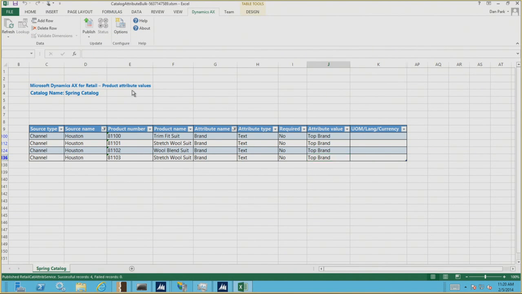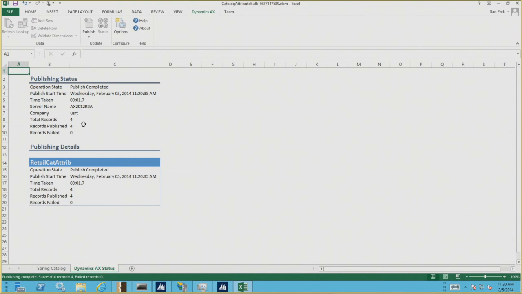You can selectively publish data back to AX, or you can do a bulk publishing. I'm not spending time on that because it's been there since the previous release. After you publish, it gives you a status. How long did it take? How many products or how many attributes got impacted? So you get a quick summary of what happened as part of the publishing.